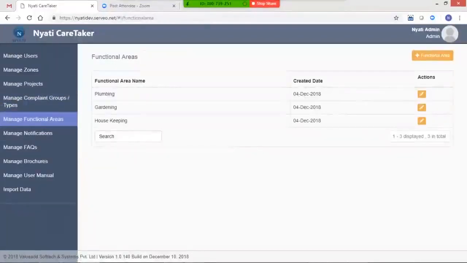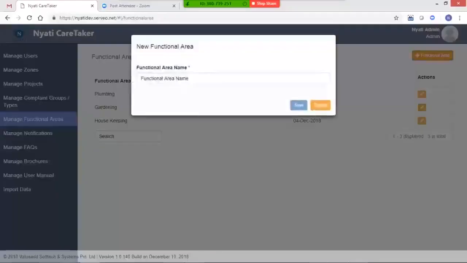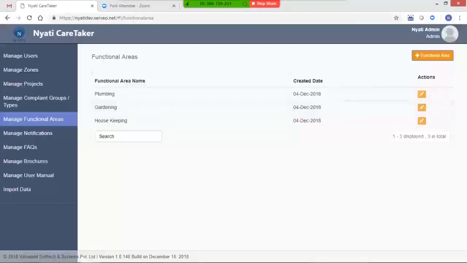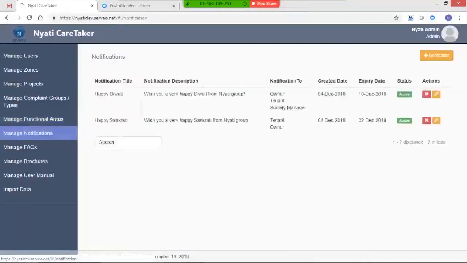Then there are manage functional areas. Functional areas are the categories to which facility members belong to. So we can add new functional areas. We can also edit functional areas. Then there are manage notifications.